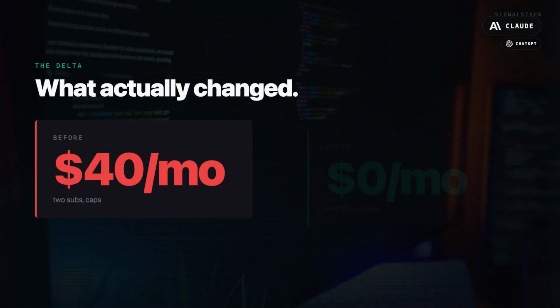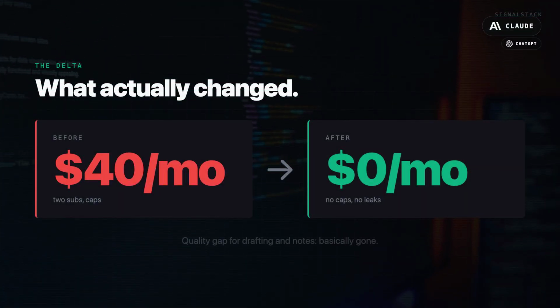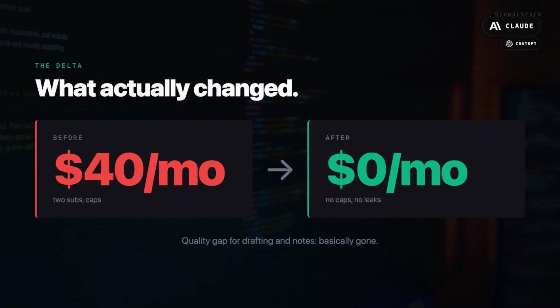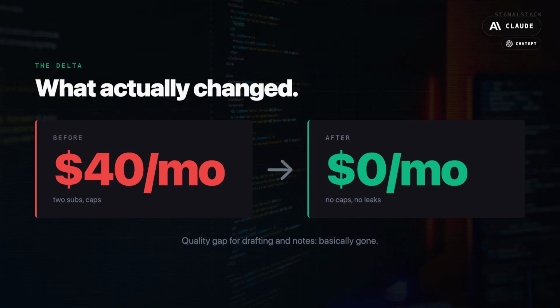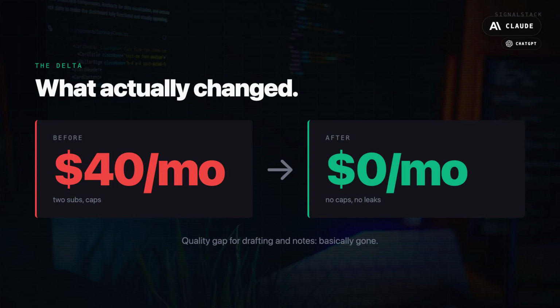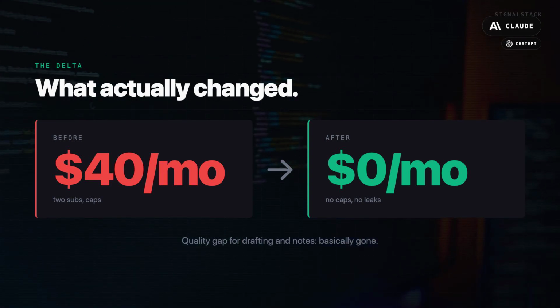Here's the actual delta. Before, I was paying $40 a month across 2 subscriptions, hitting usage caps on anything serious, and pasting client contracts into a text box I didn't fully trust. After, $0 a month, no caps, and the files never leave my laptop.